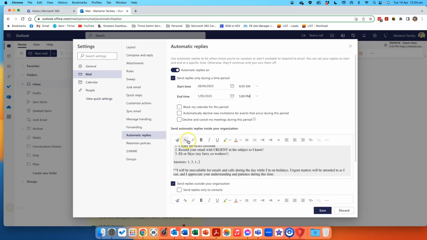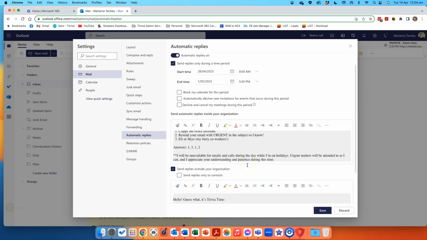And I can format this in lots of different ways. I can play with the font. I can play with the size. I can make it bold, italic, highlighted, change the color, and pop some links and things in as well.